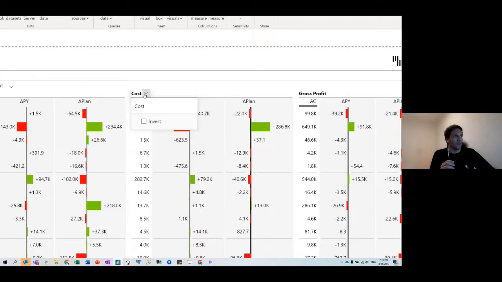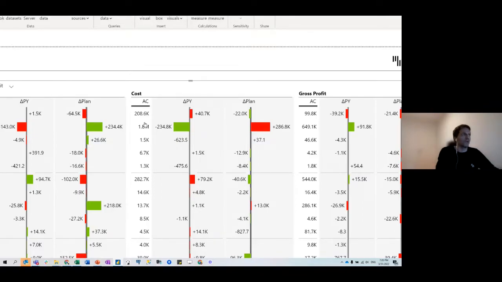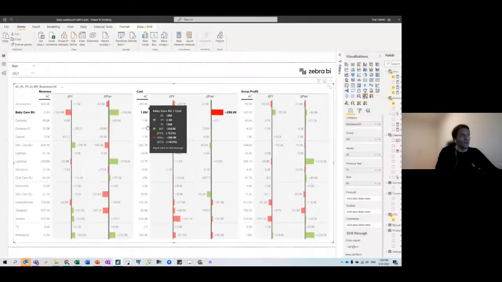So I will just click on the costs, and here I will have the invert option. Now, pay attention to the variance color. Now it has been switched around. And now we have the right presentation of the data, meaning if we are having higher costs, this of course will be presented with red color.